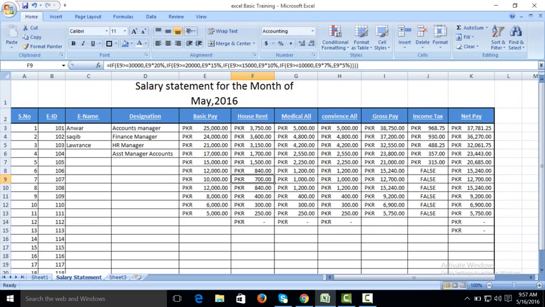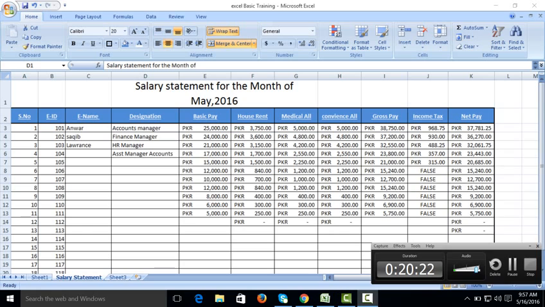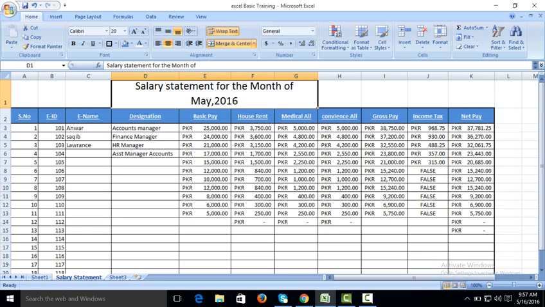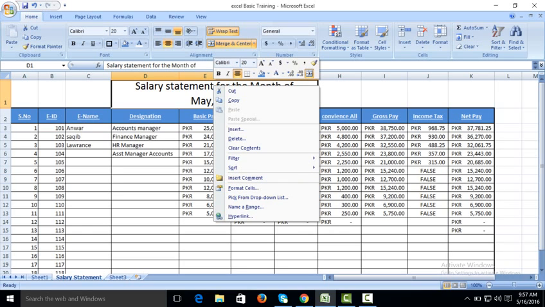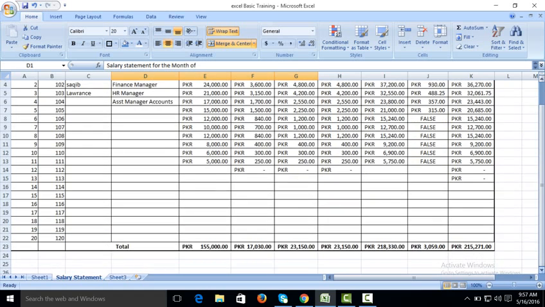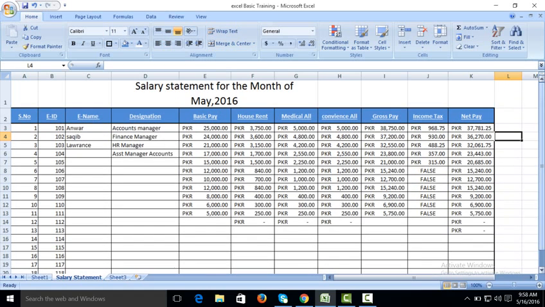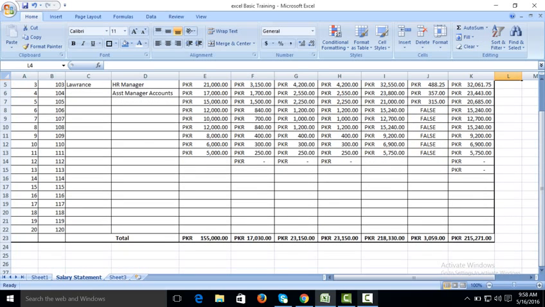Control S for save. You can see we have made a very fantastic, very beautiful salary statement and all the formulas are applied here. Then make it save.